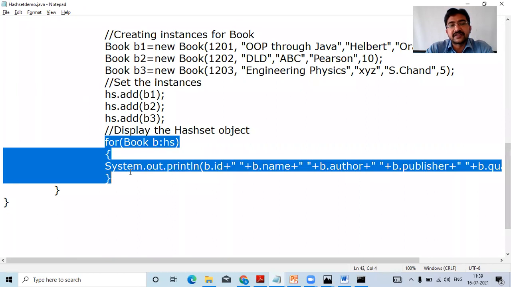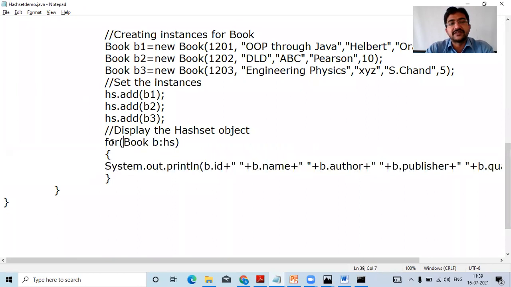You can use 3 System.out.println, for B1 separate, B2 separate, B3 separate, or else you can use a for loop. So this is new, and please try to understand this line. We are just creating an object reference, and whatever 3 instances we have in HS, B1, B2, B3, will be assigned one after the other. Okay, so that's about the program.